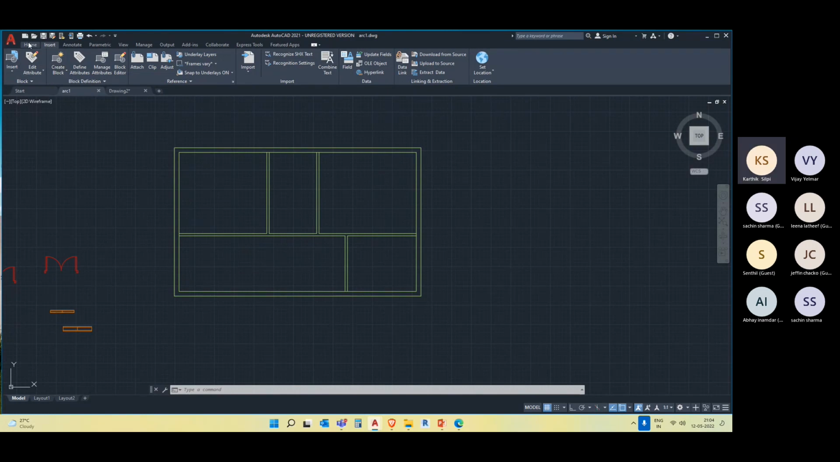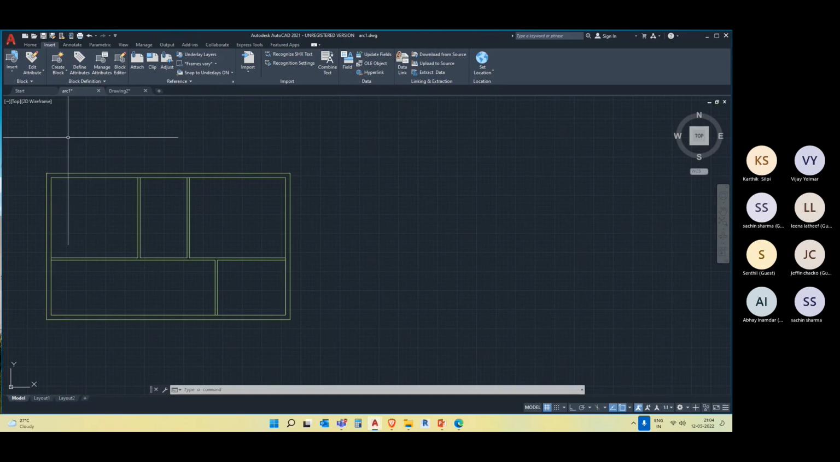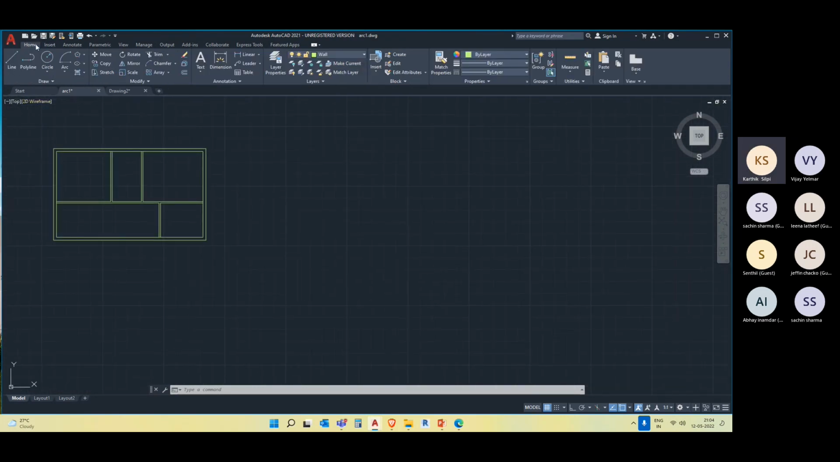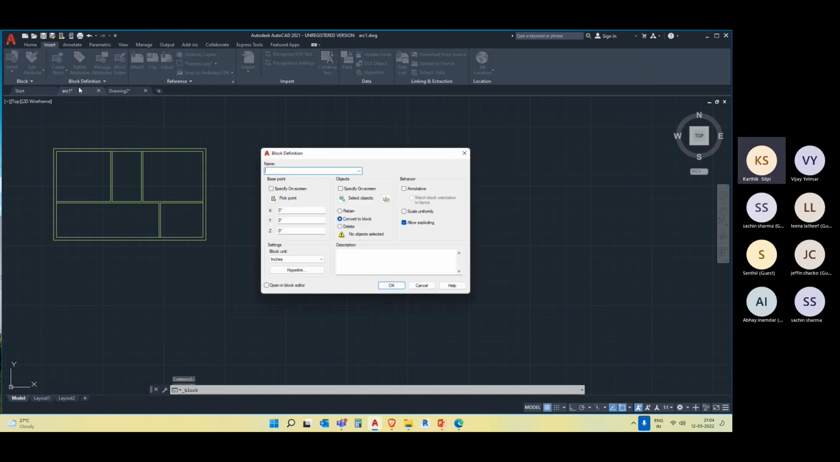Let me just create one more block over here. This is the file we did yesterday. So if you want to create a new block, you can go to this create block in the blocks panel, or it will always be present in Insert, create block.